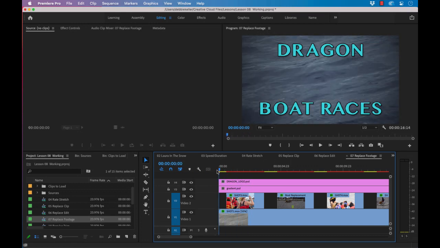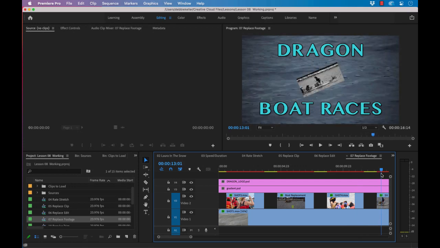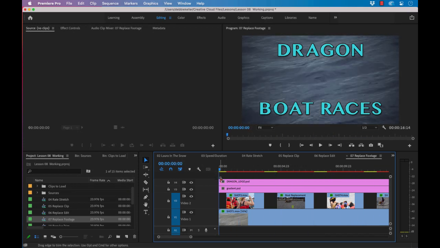Scrub through the sequence to familiarize yourself with the contents. Drag along the timeline panel time ruler. Let's replace the graphic on the Video 4 track with something more interesting.